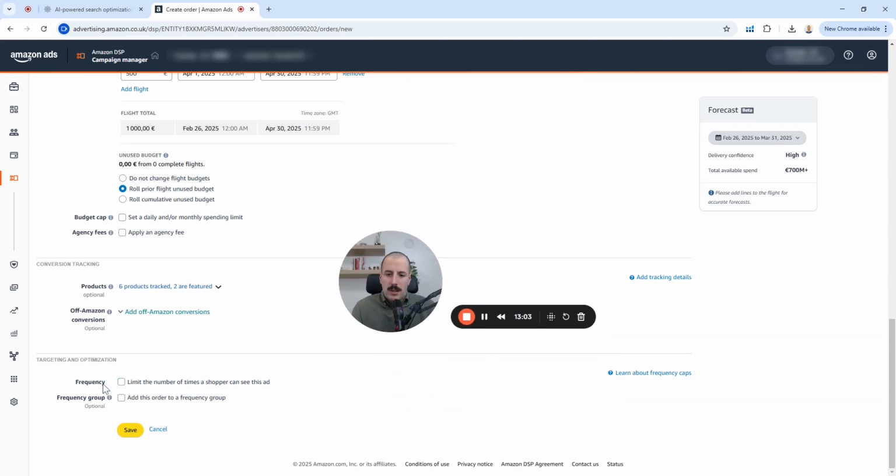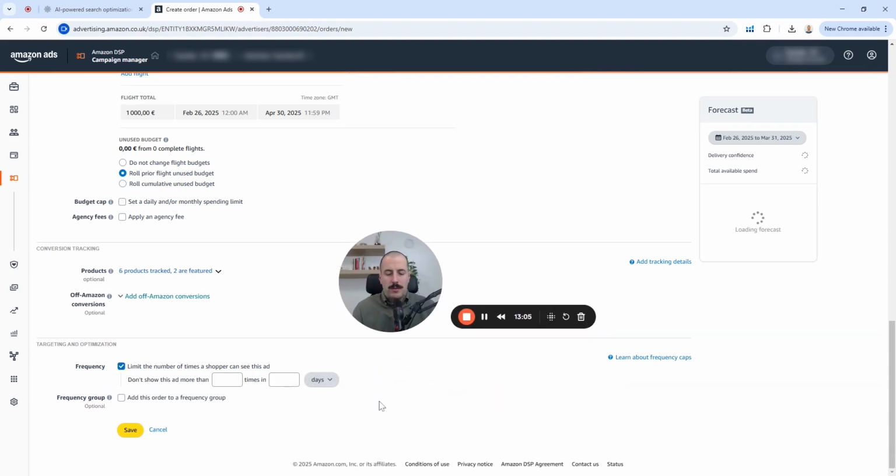Next up is the frequency settings, which is very useful. Frequency capping is useful because using Amazon Marketing Cloud, there's a report on how, on average, how many times a user sees your ad. And you don't want to oversaturate potential buyers with your ads.